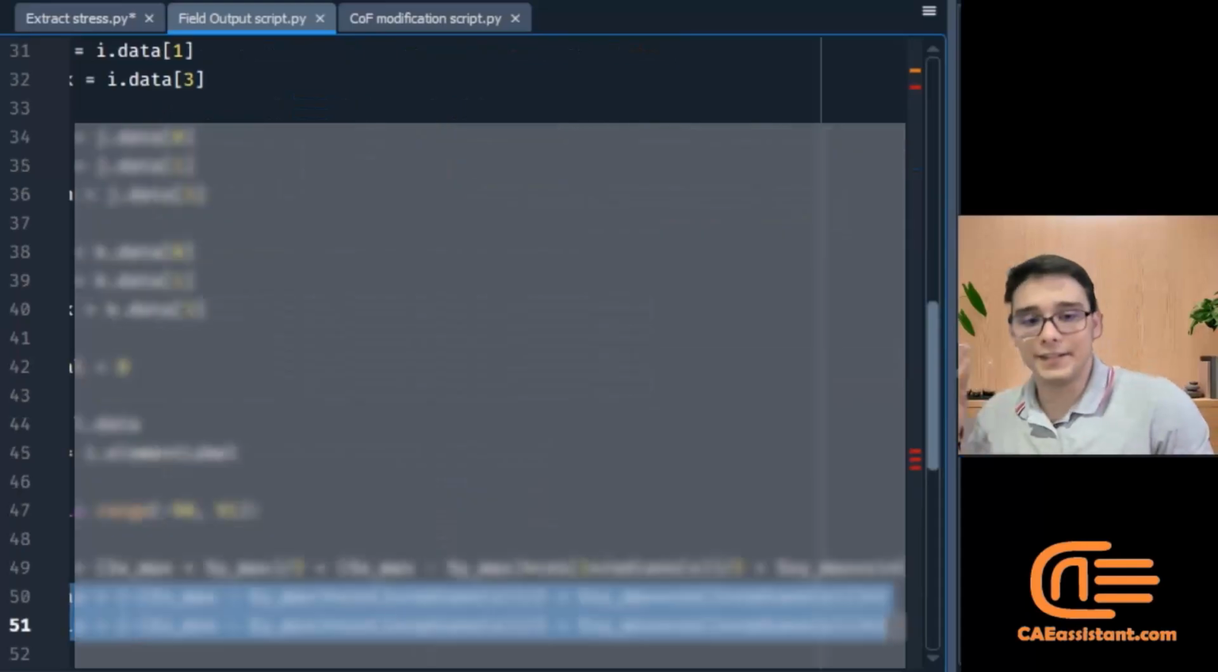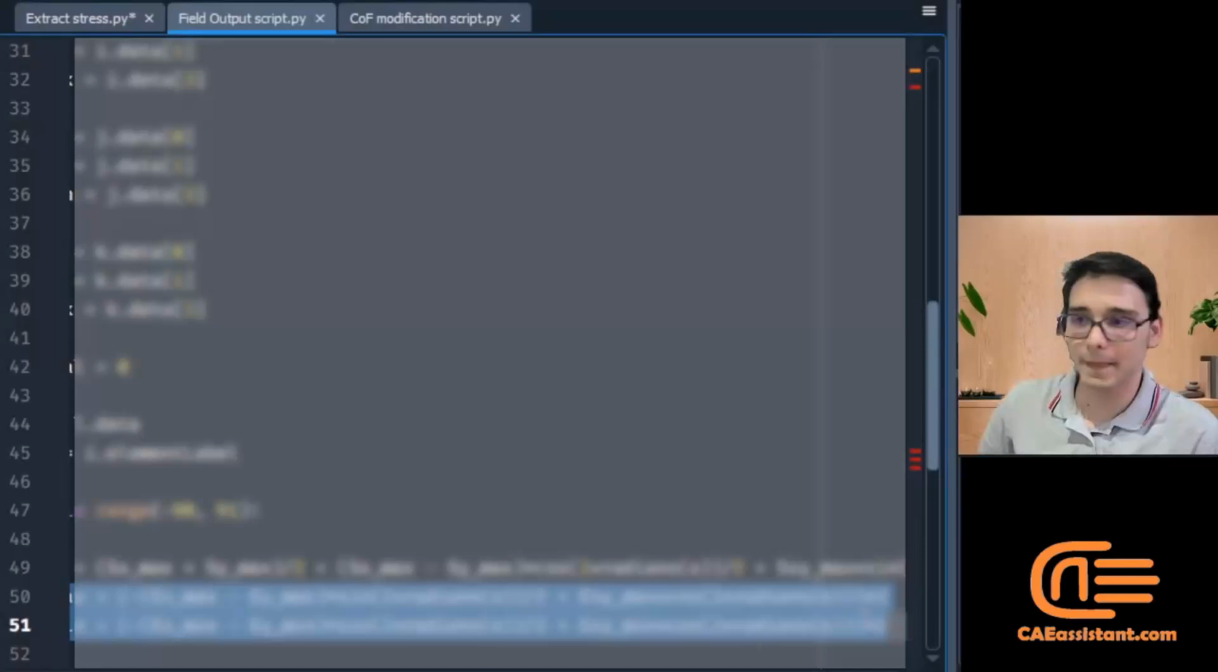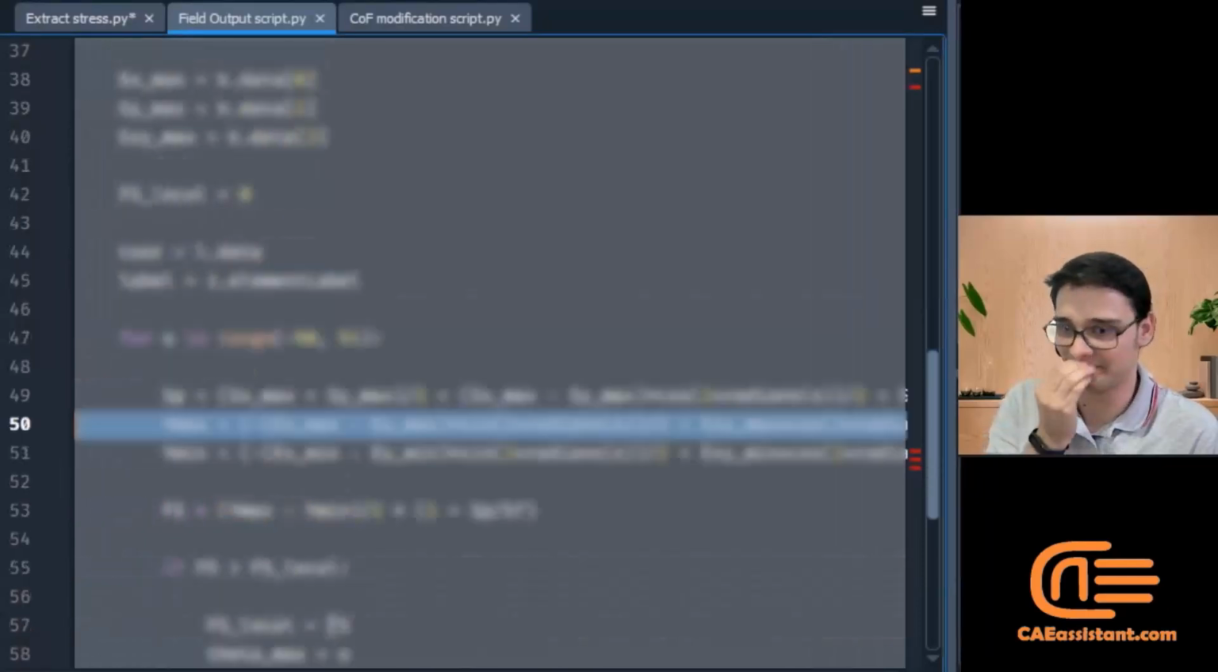But since the Fatemi-Socie parameter depends on the shear strain, we need to get the shear strain from the Mohr circle, which is defined by this other equation in here.